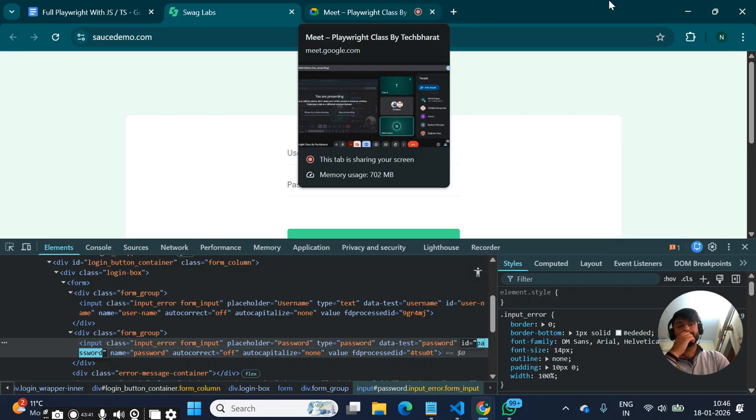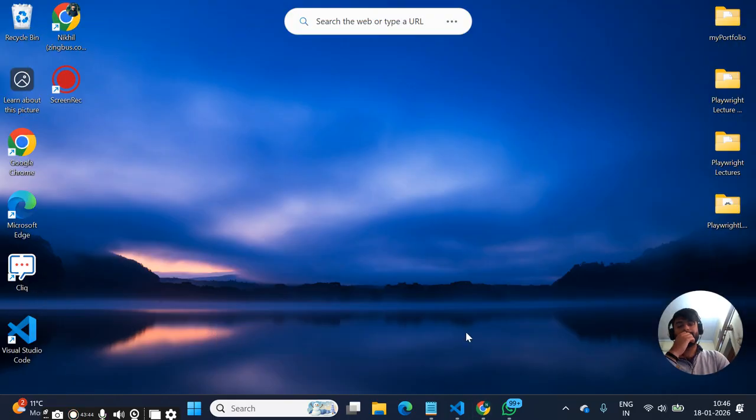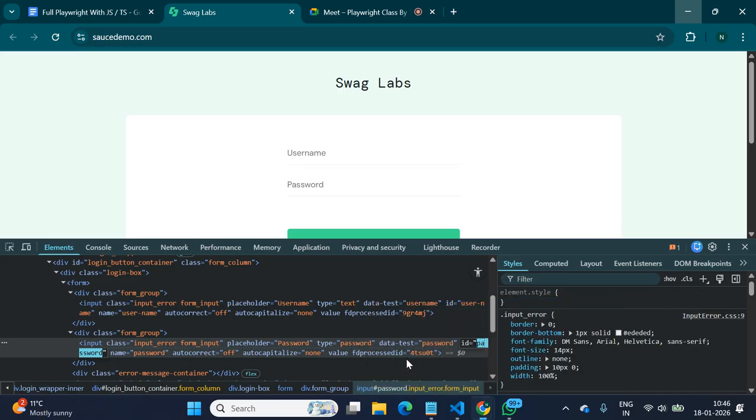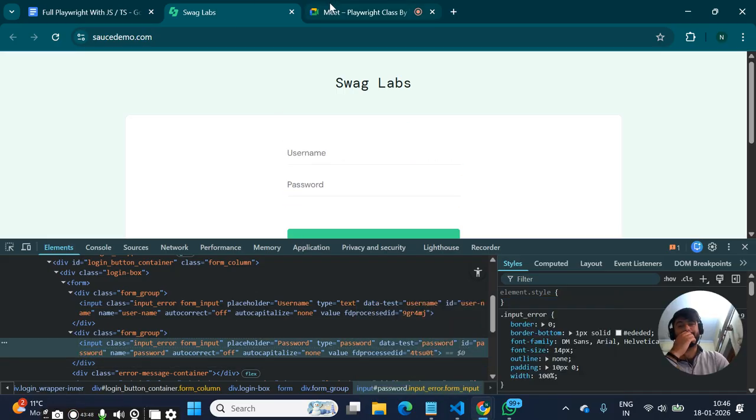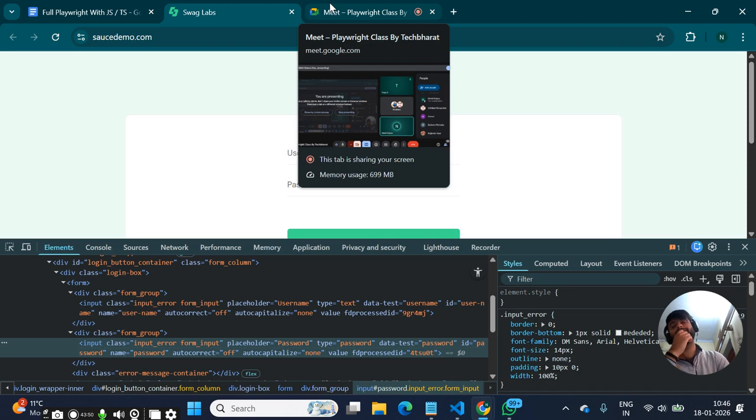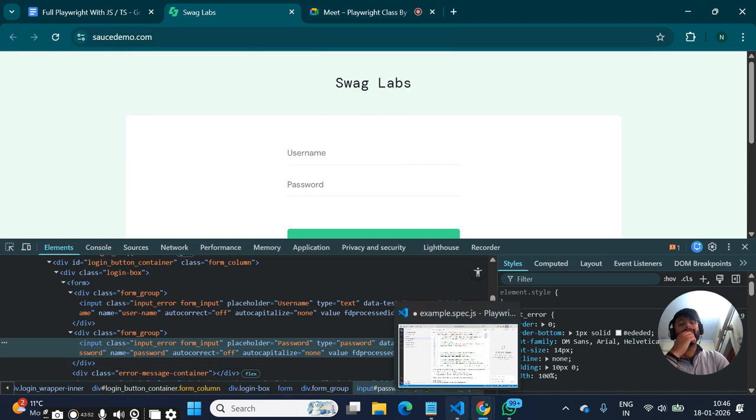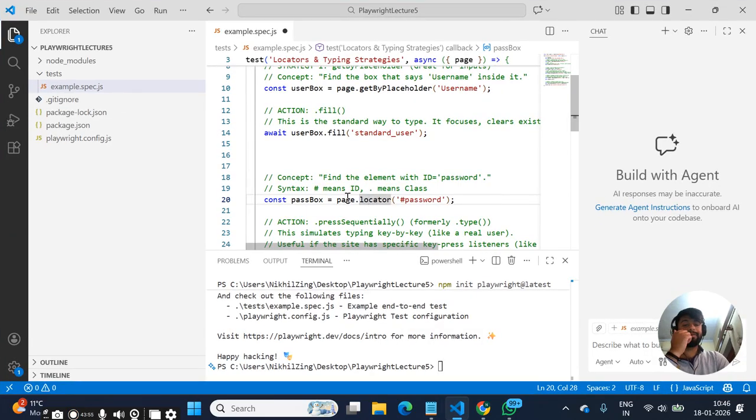Just as we do in Selenium with a CSS selector, we do it here with the locator method. We will write page.locator. The locator method will accept a string. What is the value of the ID? Password, and we will give that ID with the hashtag. But again, all this in string format. Locator also accepts a string.